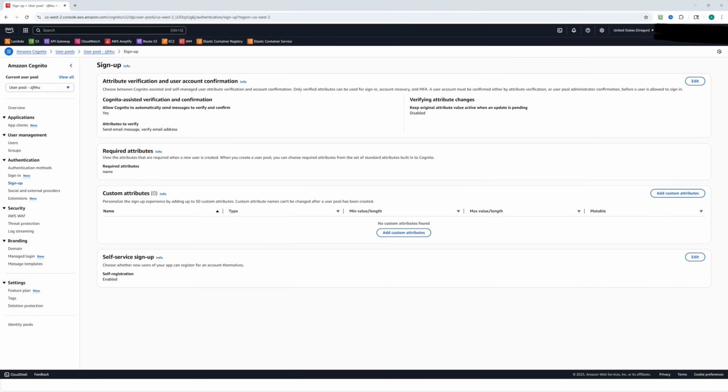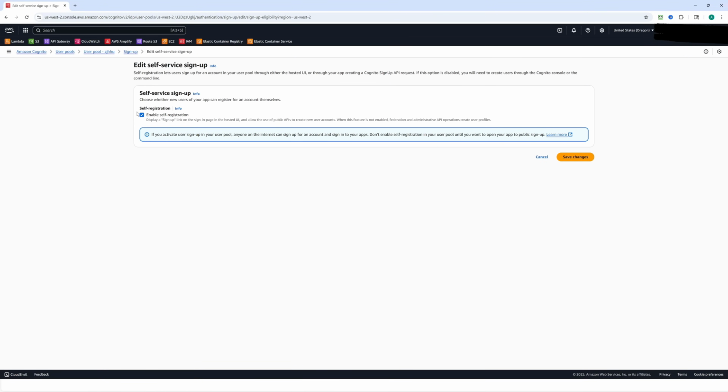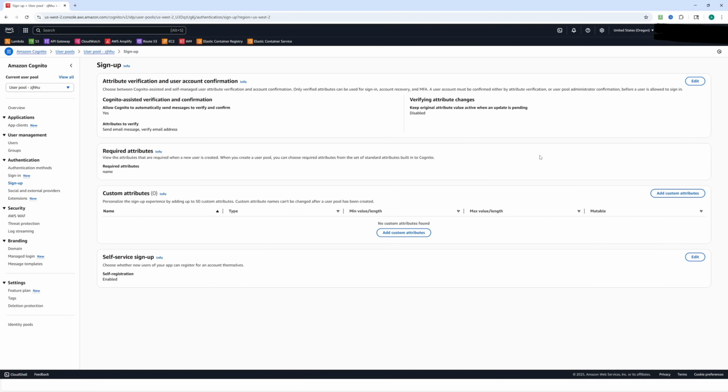And finally, you have a self-service sign-up card. So let's go ahead and click edit. Currently, self-registration is enabled. However, if for some reason you don't want users to be able to sign up, only log in, you can disable it here by unchecking enable self-registration. Let's go ahead and cancel out here.